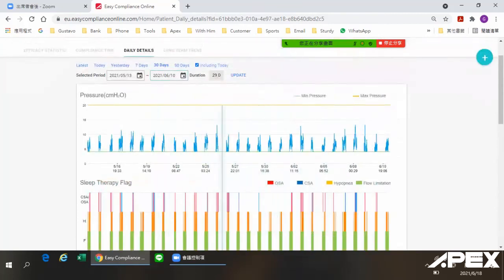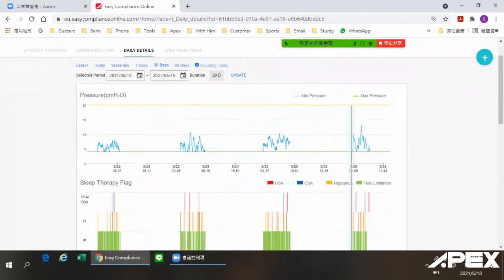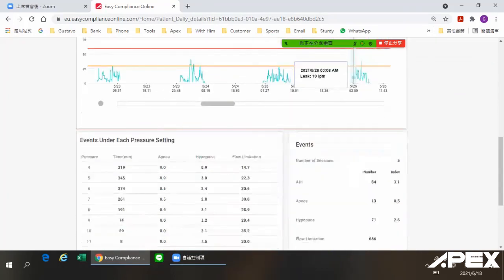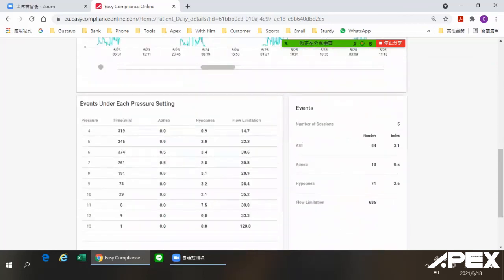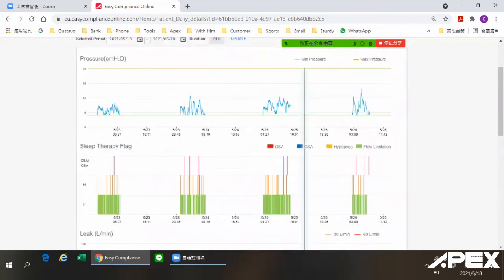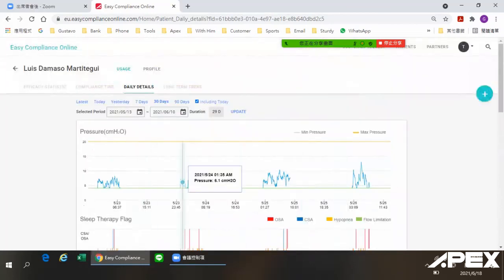And if I want to see another detail, I just have to left click my mouse and then shift right to select the range that I want to take a look at in more detail. I release the mouse click, and then I'm able to see these details. And these events and the events under each pressure setting will vary with the range of time that I select.